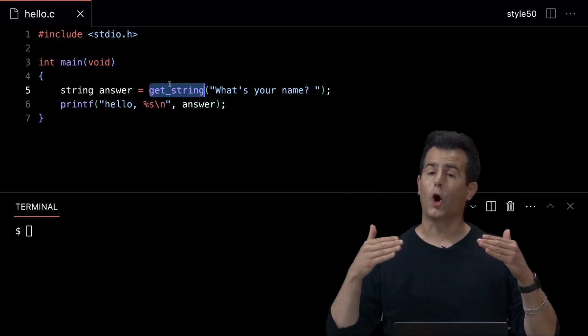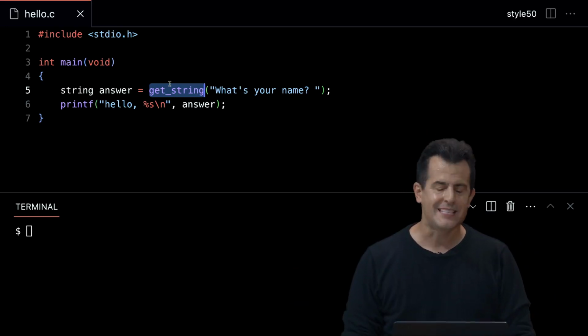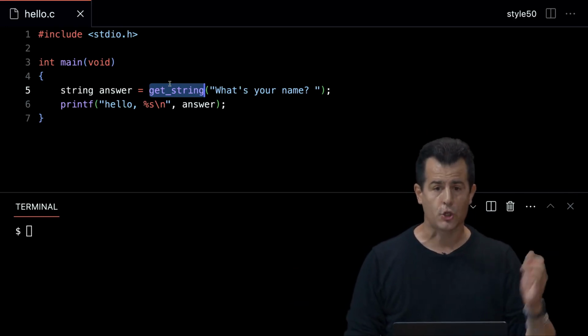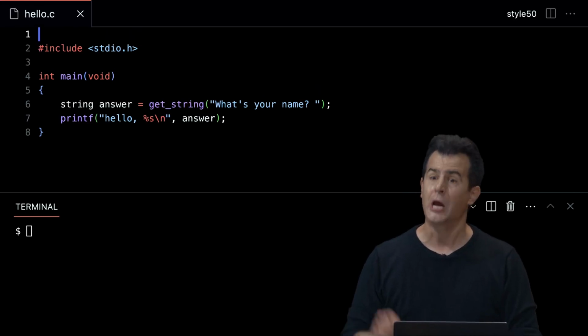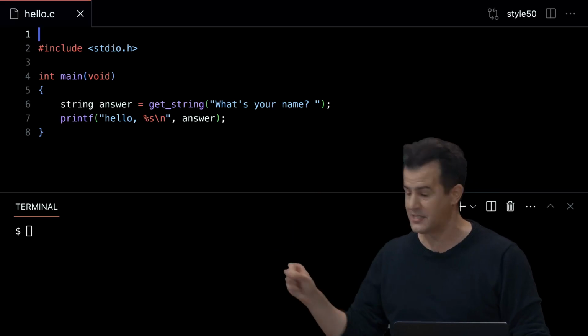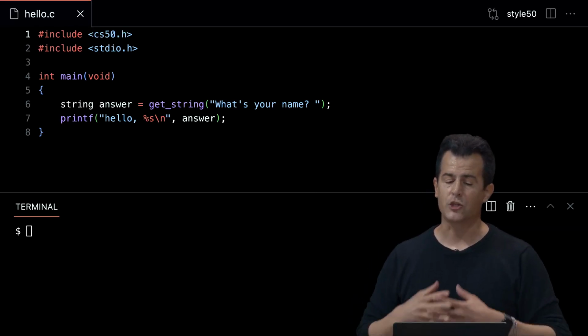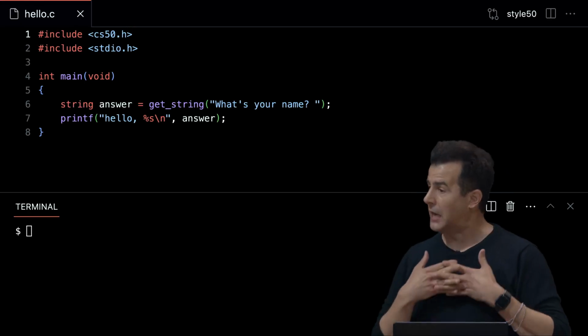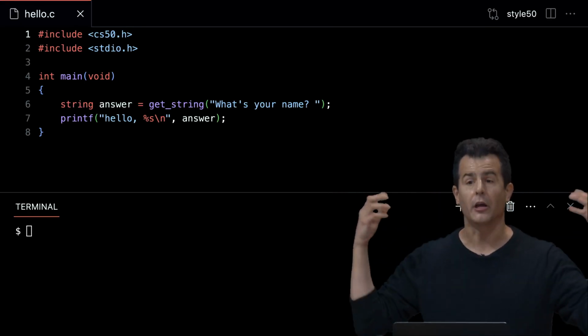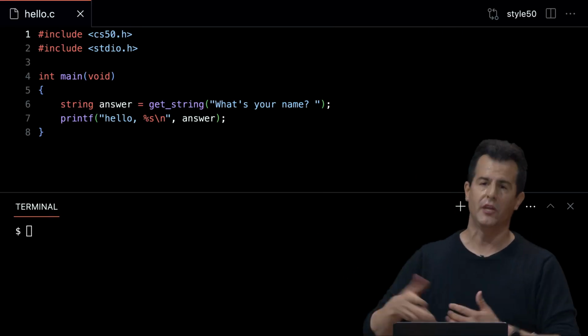Exactly. Because we are using getString, which I claimed is a CS50 thing that we'll use for a few weeks, C does not know about it out of the box, so to speak. I have to teach the compiler that getString exists, just like I taught the compiler that printf exists, by including the appropriate header file. And in this case, quite simply, it's called include CS50.h.